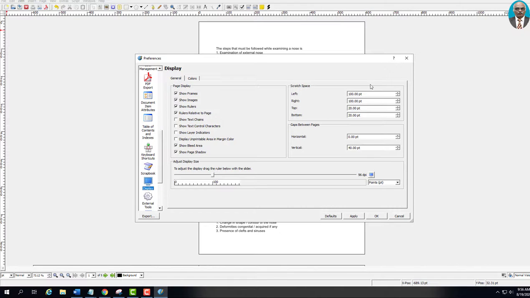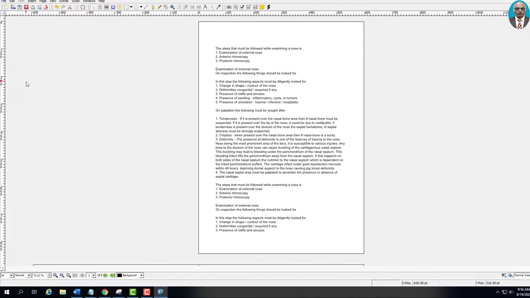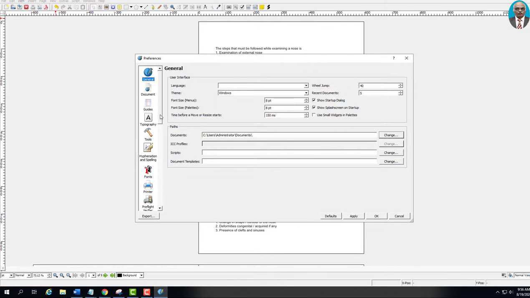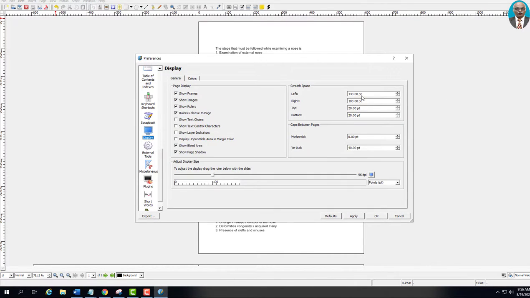Supposing here there is a uniform scratch space of 100 points on either side of the layout and 20 points above and below the layout document. If you want, you can increase the scratch space on the left side to 140. So what happens? This space is increased and this space is decreased. So you can appropriately increase or decrease the scratch space by going to the display option.